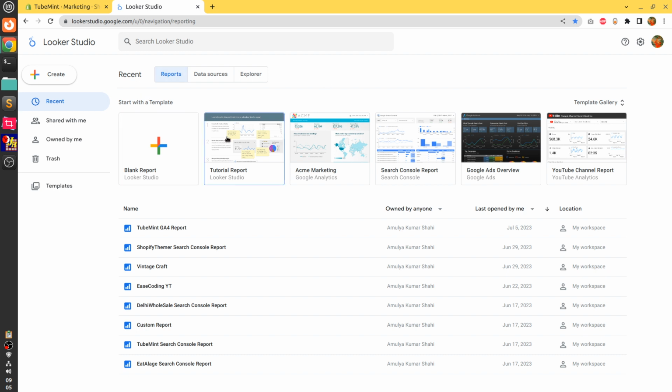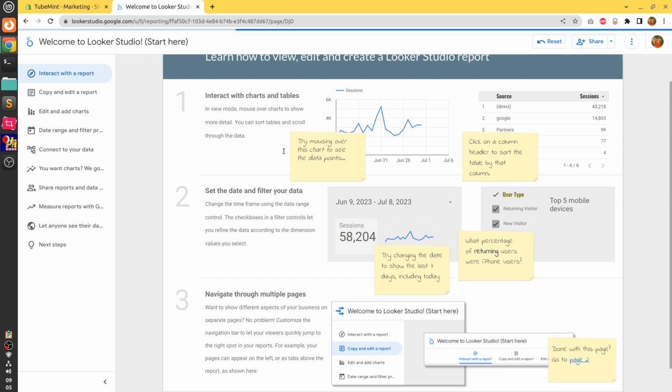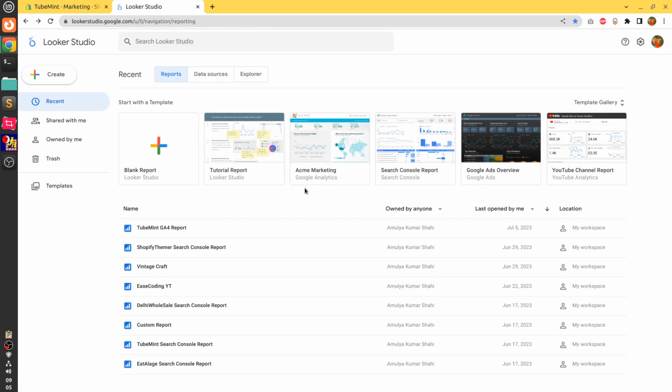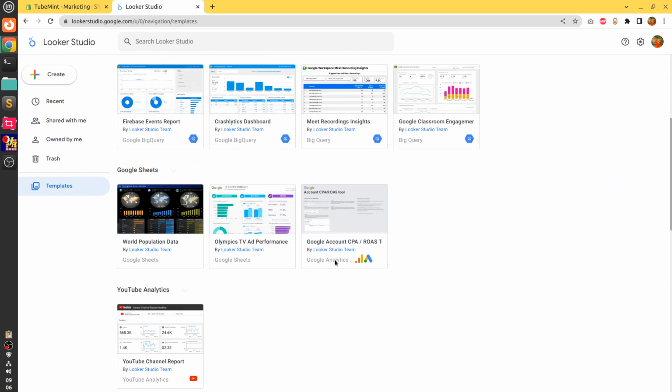So this is basically a tutorial. I can show you how it might look. This is a tutorial on how you can set it up. Start here. These are template galleries. Okay, if you're running ads with Google Ads, you can combine everything: analytics, Search Console and ads. Let's have a look at these two.